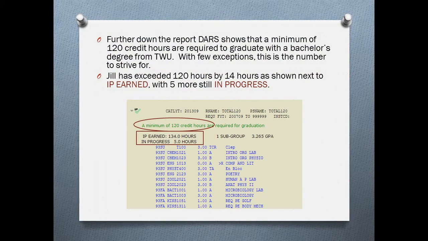Further down the report, DARS shows that a minimum of 120 credit hours are required to graduate with a bachelor's degree from TWU. With few exceptions, this is the number to strive for. Jill has exceeded 120 hours by 14 hours as shown next to IP earned, with 5 more still in progress.